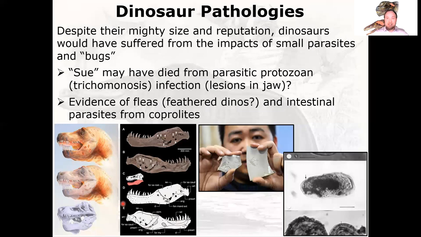And the last slide here is that in addition to the physiology, there's also this other side with the pathology. Even though dinosaurs were these big, mighty beings known for their big size, dinosaurs probably suffered from the impacts of little parasites and bugs too. So Sue, one of the more famous Tyrannosaurus specimens, has these odd lesions in the jawbone, probably related to trichomoniasis infection, which happens in modern birds as well. So it might even be what she actually died of.